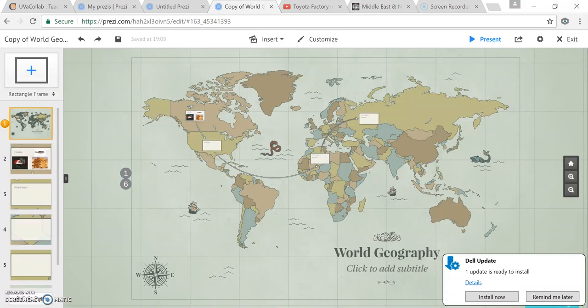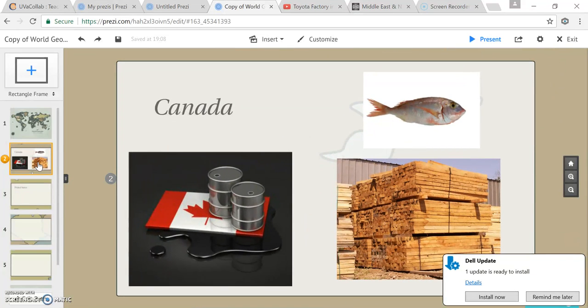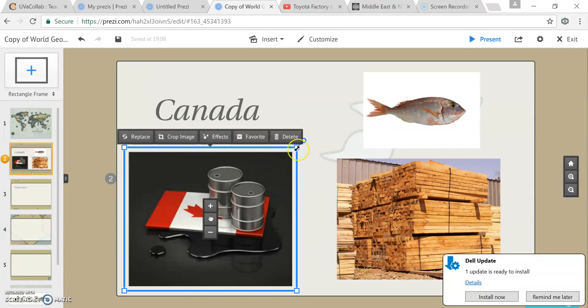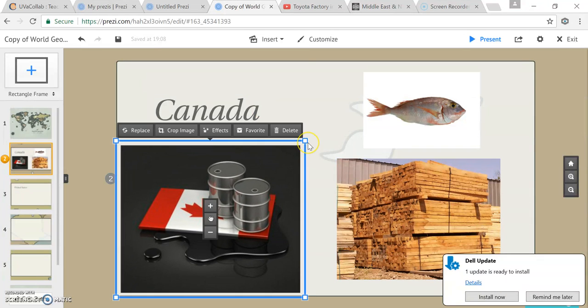We'll start by looking at the first slide I've created about Canada. Here you can see I have the text Canada with images of its top exports. I can adjust the size of the text and the image as well. So here, all I have to do to adjust the size of the text is to click Edit the Text and click on this button here. See, I can make it much larger. I can also adjust the size of the pictures.